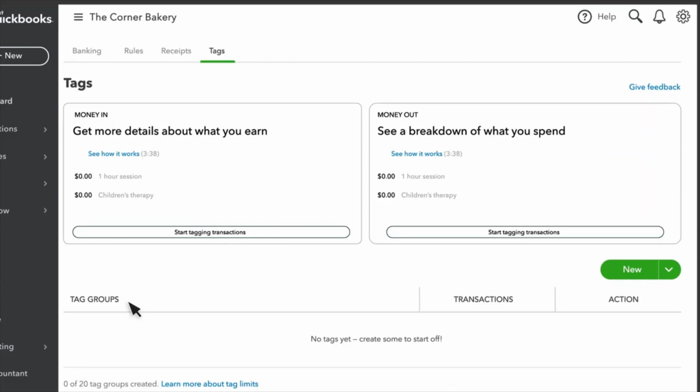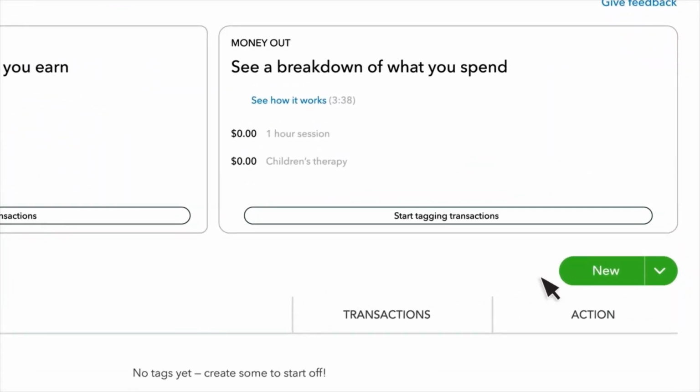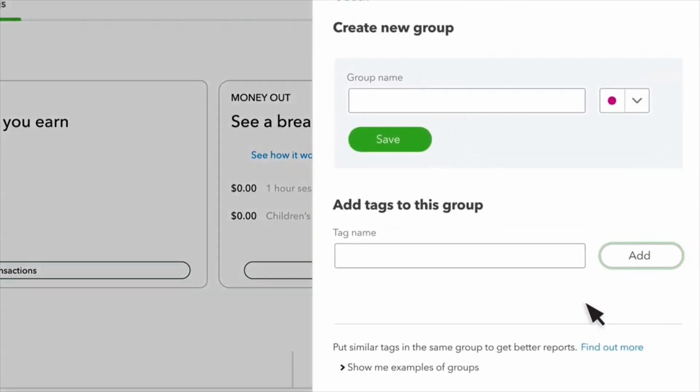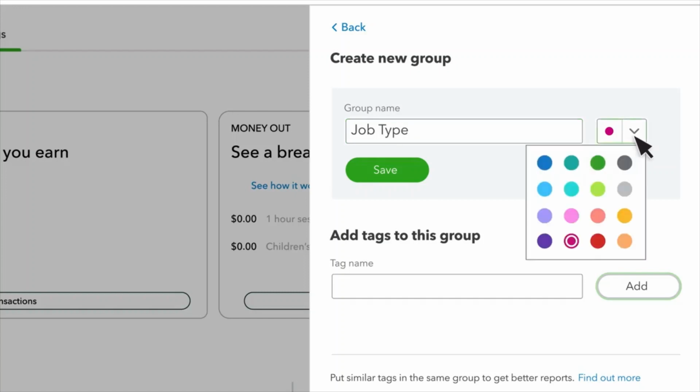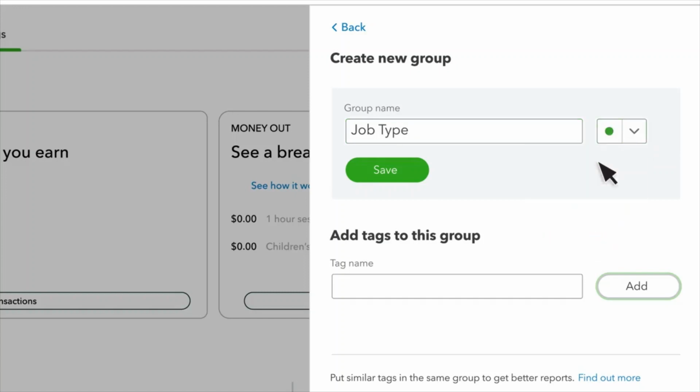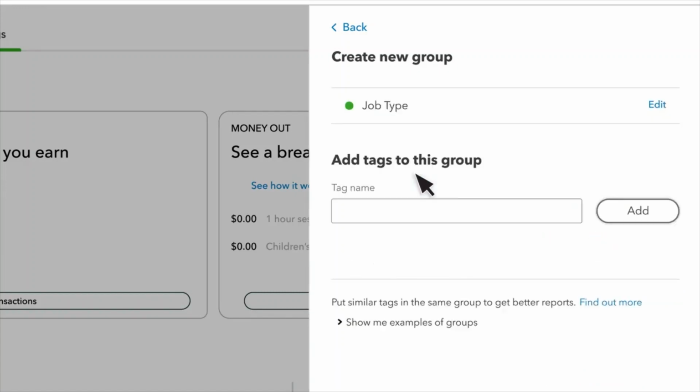It's best to start by creating tag groups, so you can group tags together and run reports to see how specific areas of your business are doing. Select New and Tag Group. Then, name your group. In this case, we'll call our group Job Type, and then select the color that you want to use for these tags. Select Save, and then you can start adding tags to your group.